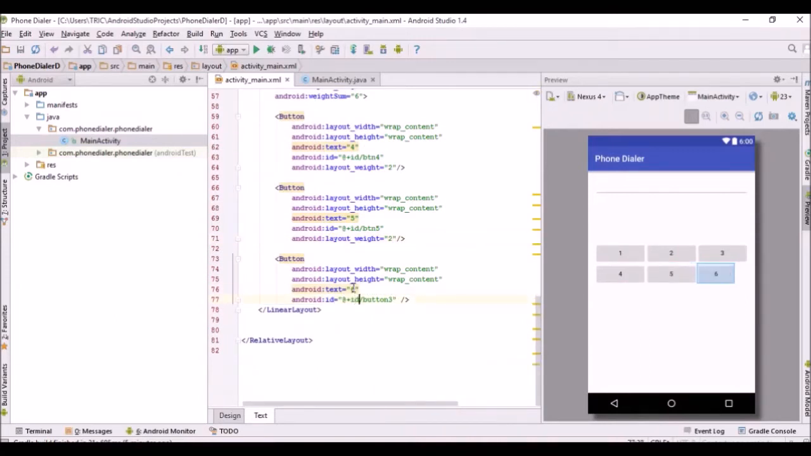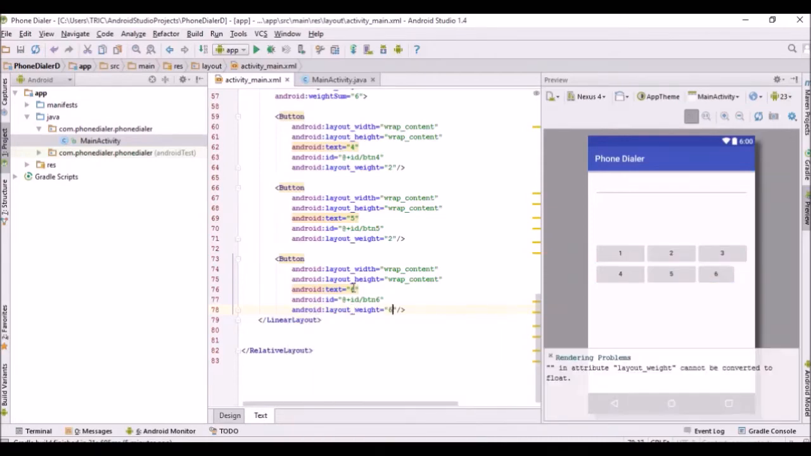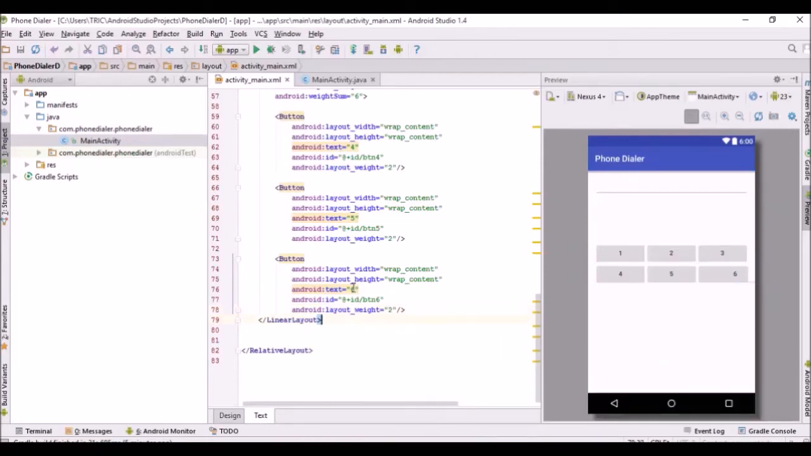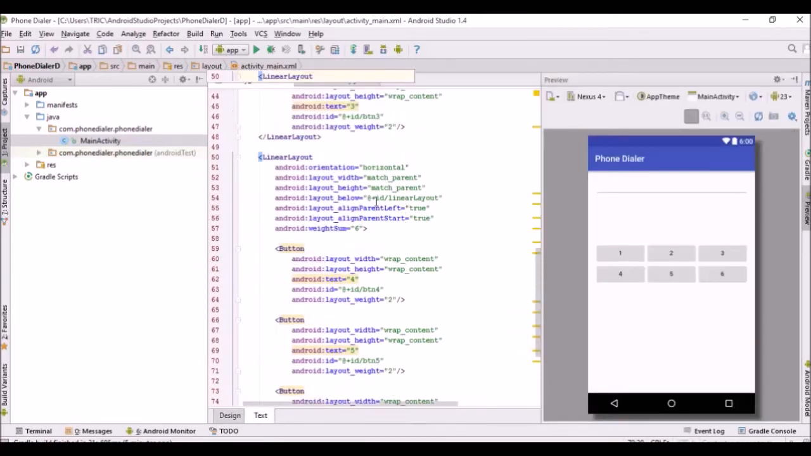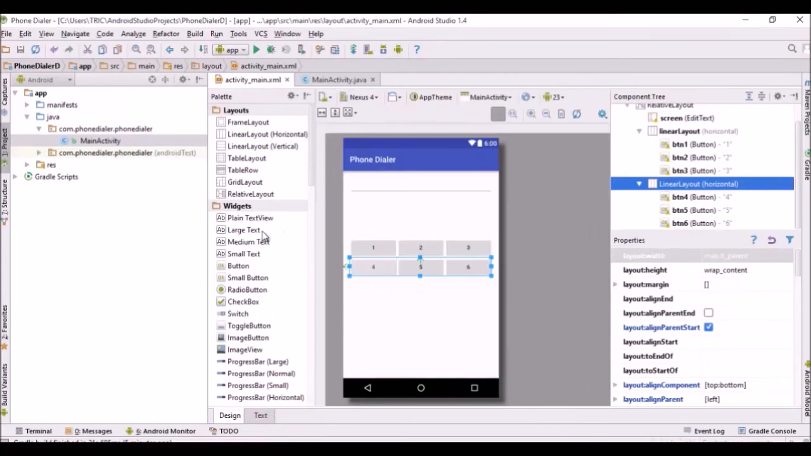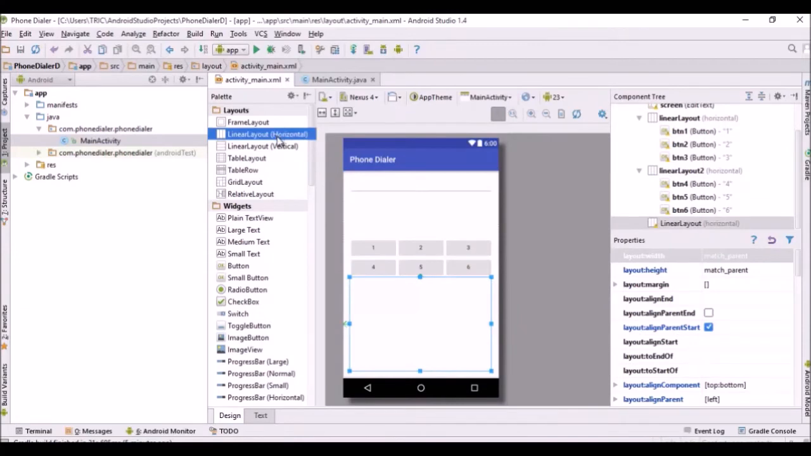Button 6. Okay, I'm done with this. Okay, let's check the weight. Yeah, it's weight. So weight 6. Okay, wow, 2. Okay, so we have 1, 2, 3, 4, 5, 6. Oh, remaining this, height to wrap content. Okay, I need 2 more horizontal layouts. Okay, now let me add.